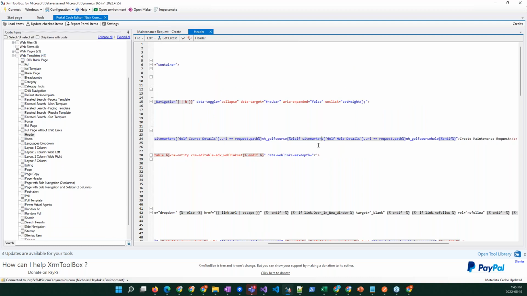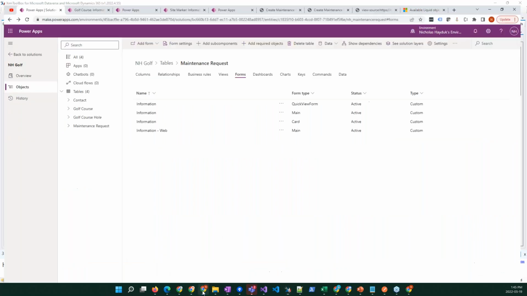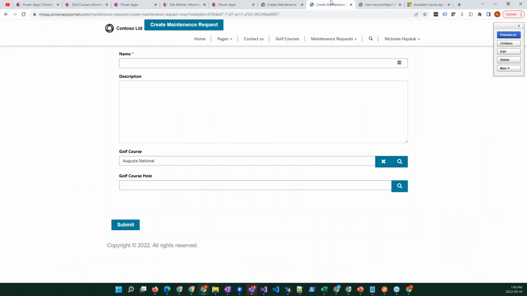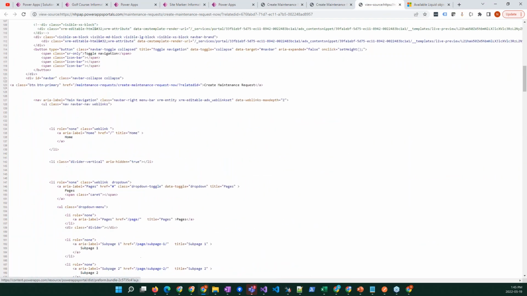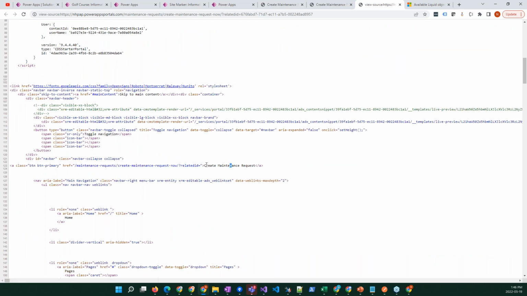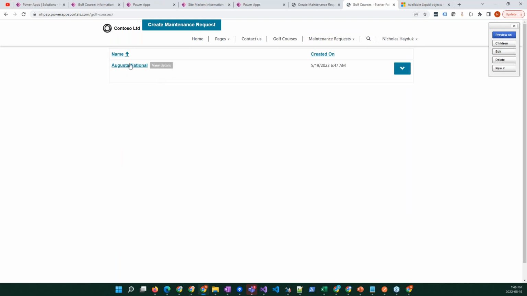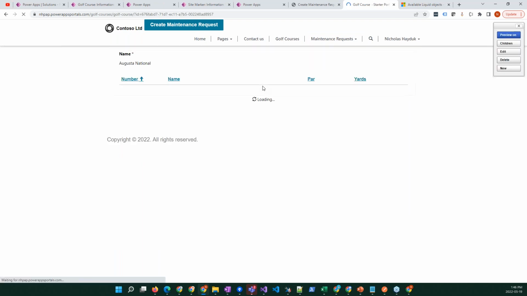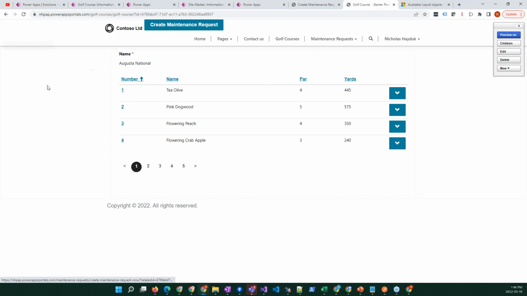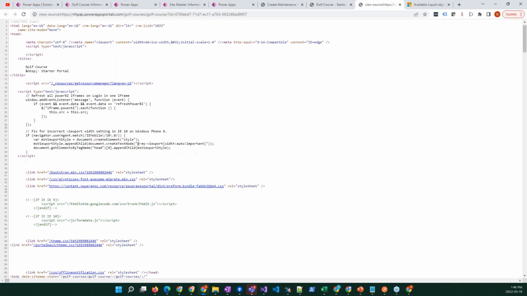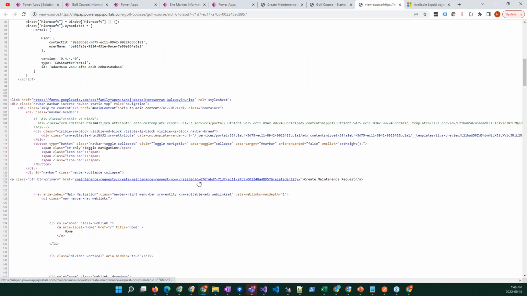So I'm going to save this. I'm going to update it. I'm going to go back to my site, and I'm just going to look at my source because it's a little easier to see in here. We're going to refresh the page. I'm going to go back to my golf course because I want to look at it through this. I'm going to view source on this. And here's my link. So you can see I got my related ID, but I still don't have that related entity because I haven't created my site marker.